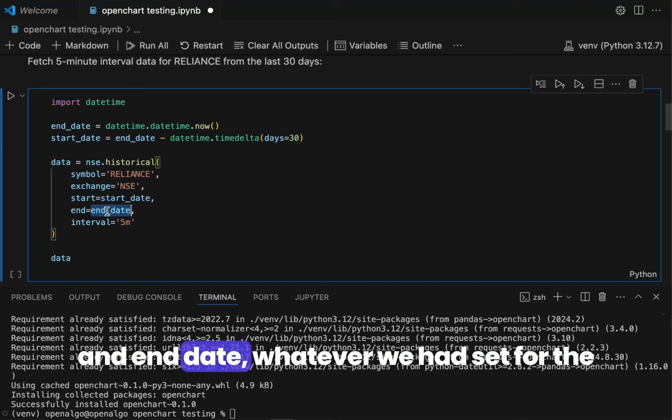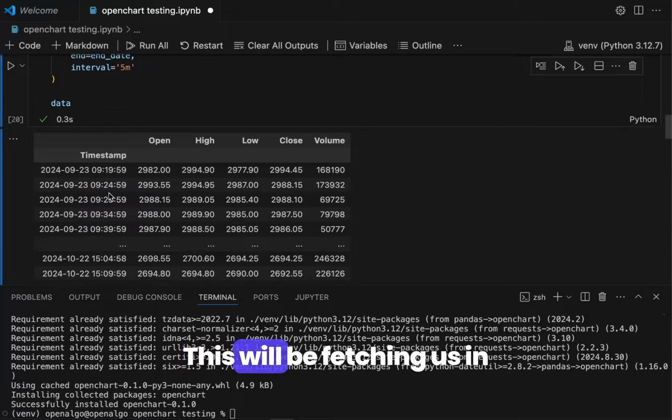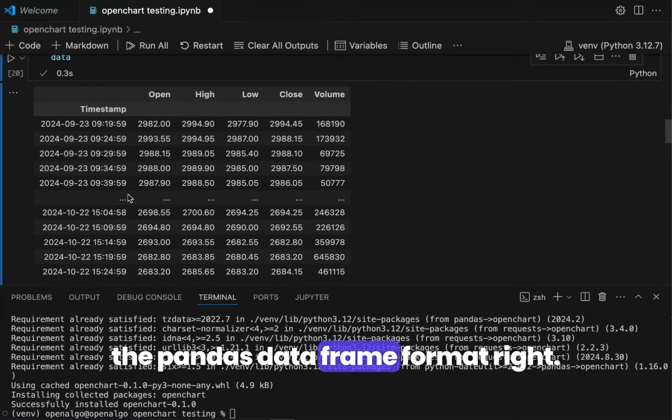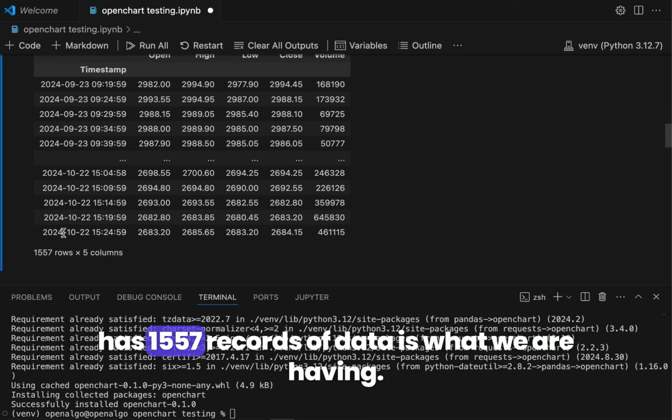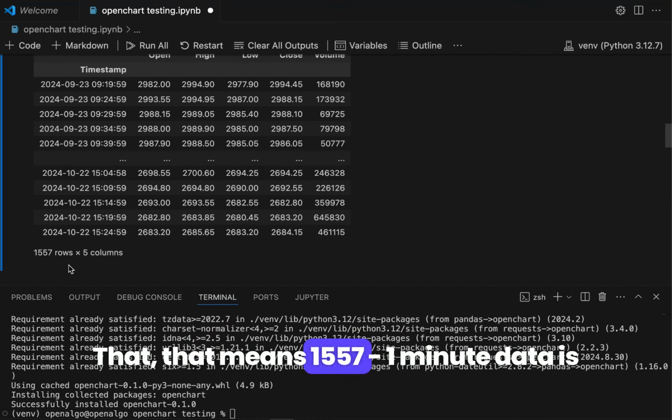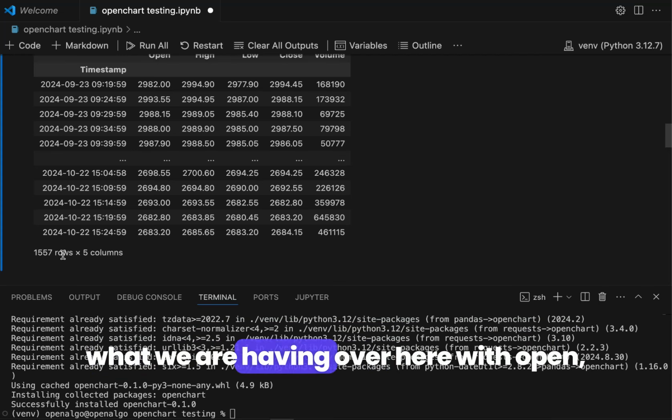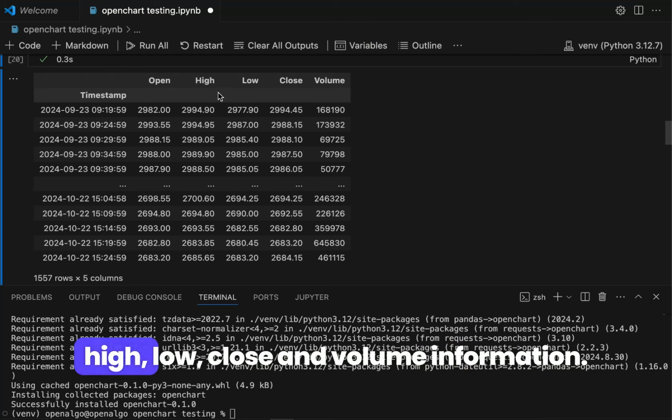I'm going to show the data in a data frame format. A Pandas data frame is what we're going to use here. So let's go and execute it. This will fetch us the data in the Pandas data frame format. This data frame is not showing all the data, but it has 1557 records, with open, high, low, close and volume information.